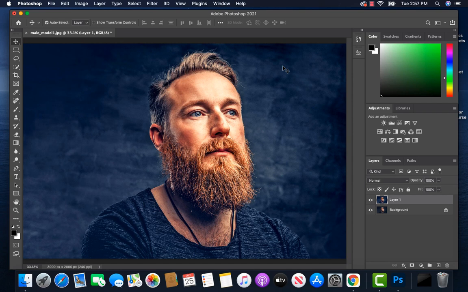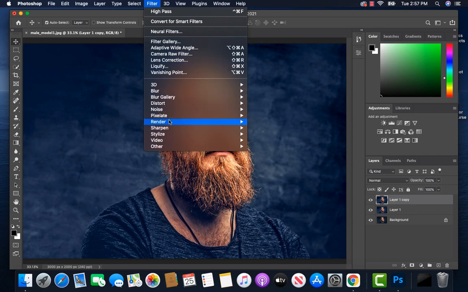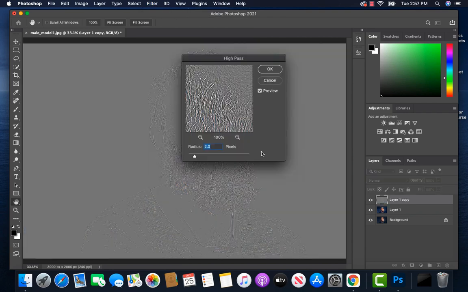Use the keyboard shortcut Command+J on Mac or Ctrl+J on Windows to duplicate layer 1. With layer 1 copy selected, go to the filter menu, scroll down to Other. Then choose High Pass to open the High Pass filter. Change radius to 2 pixels. Then click OK.